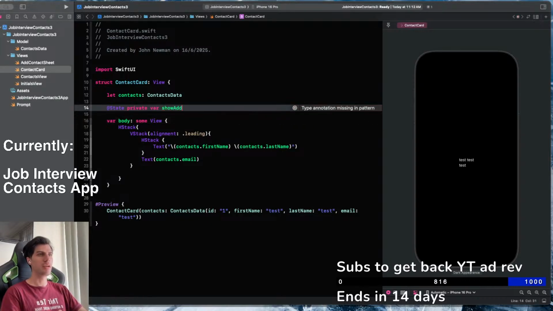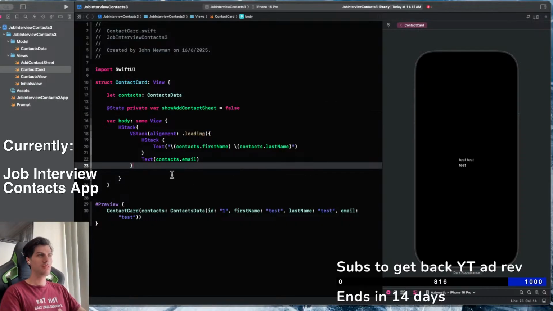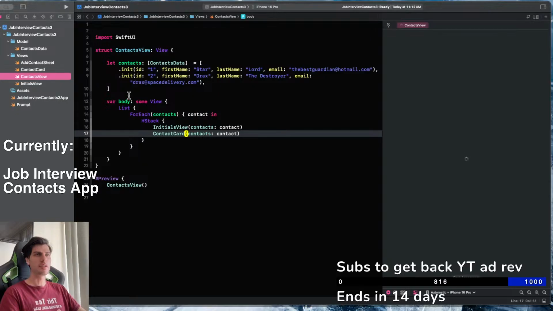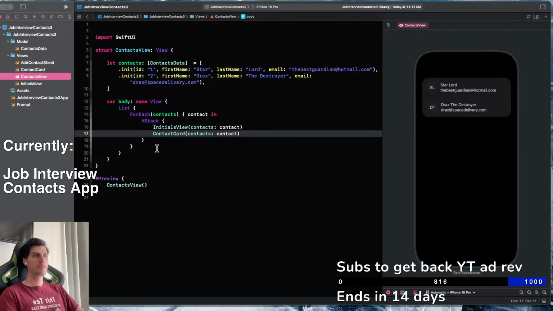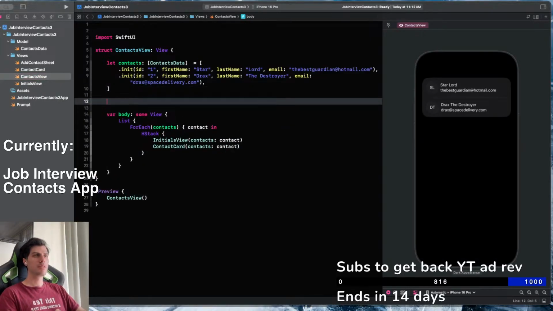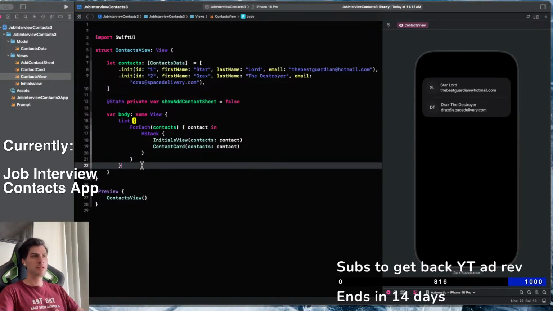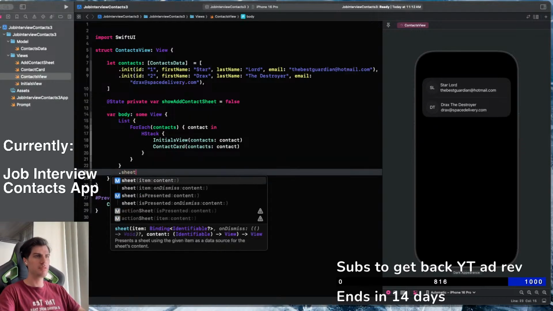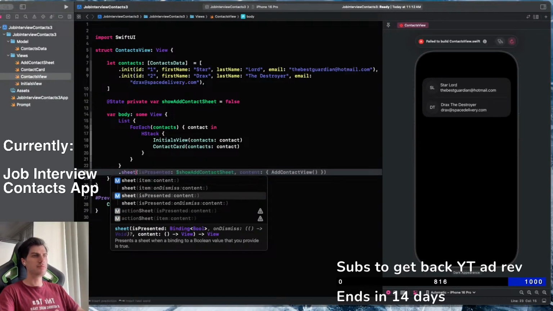Let's add state var private var show add contact sheet false, and then what am I on? No, I'm on contact card, wrong spot. Contacts view. So we're gonna do this here. Let's say private var show contact sheet false, and then we will put on a... Is it on this or this? Dot sheet is presented.